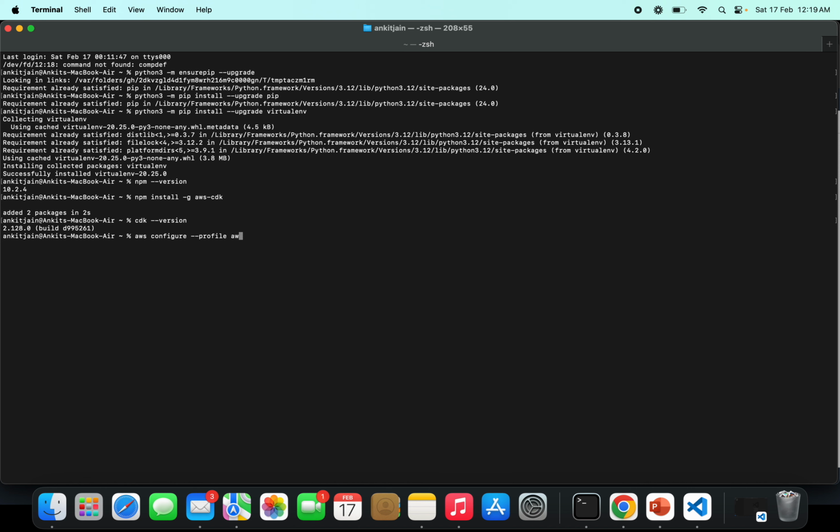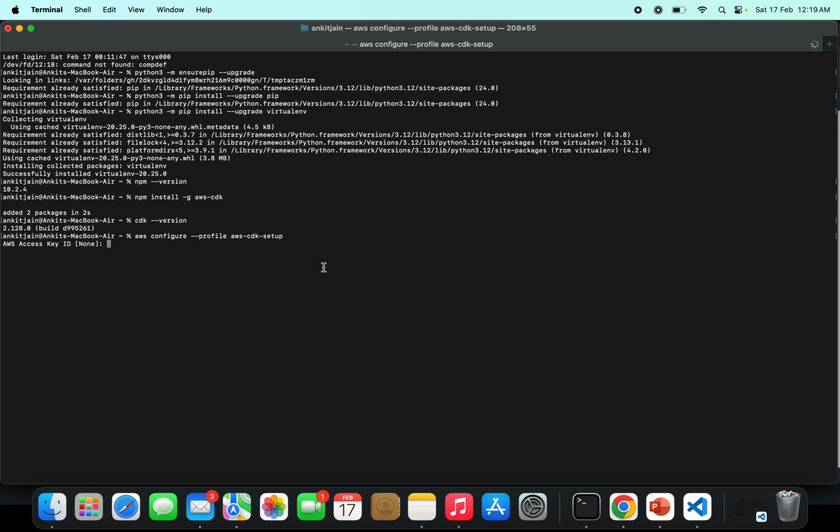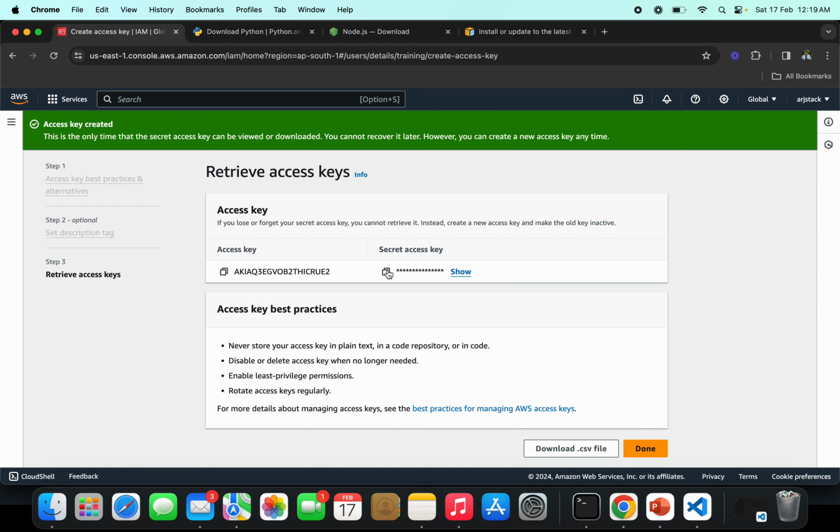Okay, so I'll set up a profile, aws-cdk. We are doing a setup, so I will do this. Here it will ask me to provide the access key. I'll just copy it. Access key, I'm again copying it.